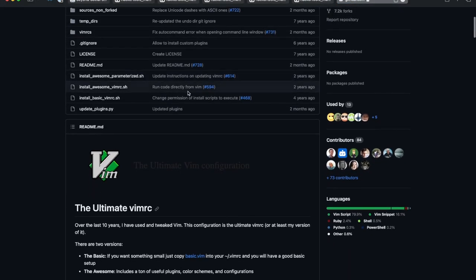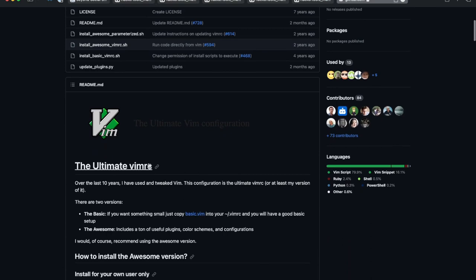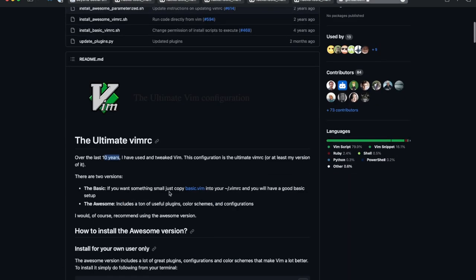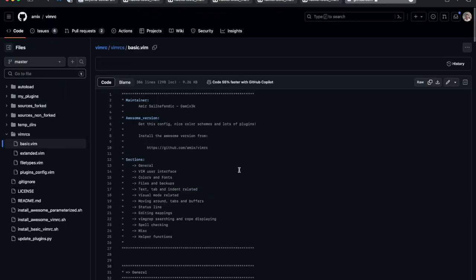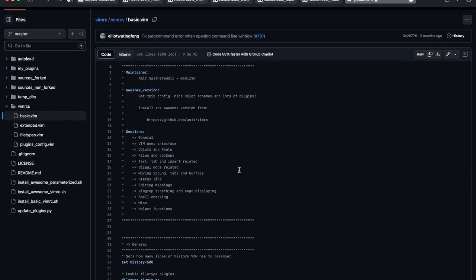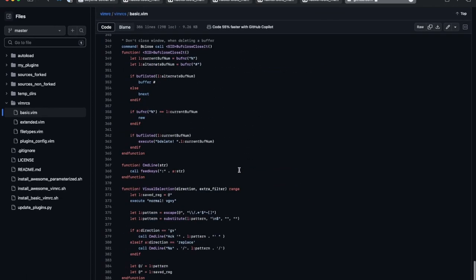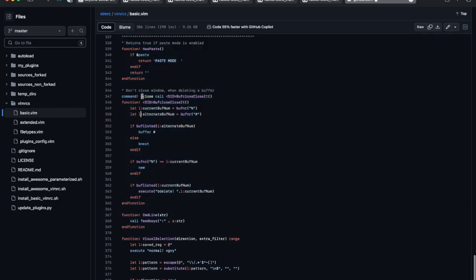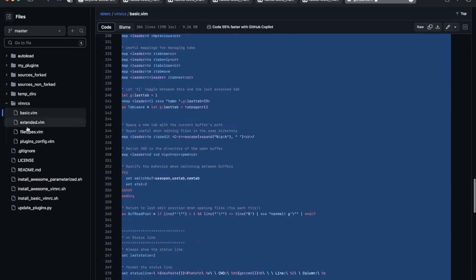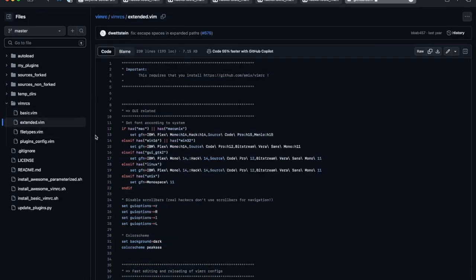So this is a guy's Vim RC, the ultimate Vim RC for 10 years. There's basic.vim. Vim is configured using its own programming language called Vim script, which most people say is very bad, but there's no choice, we use it. He's created a lot of stuff: there are functions, commands, and so on. There's a lot of configuration out there that you can slowly learn, pick up and combine together. For example, this command sets a GUI font, so it looks nicer.